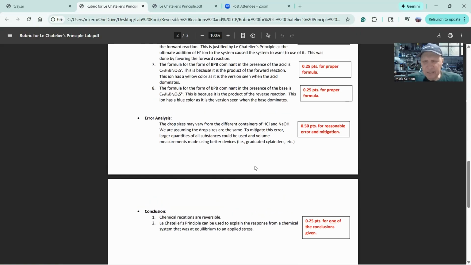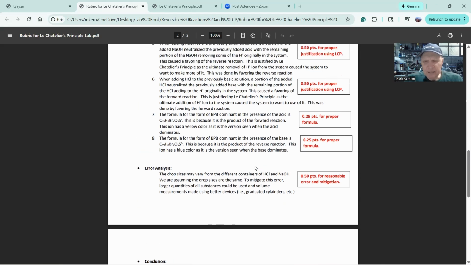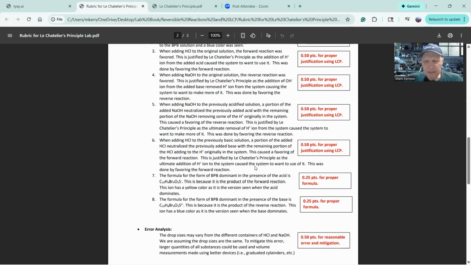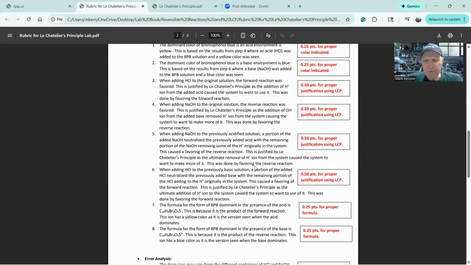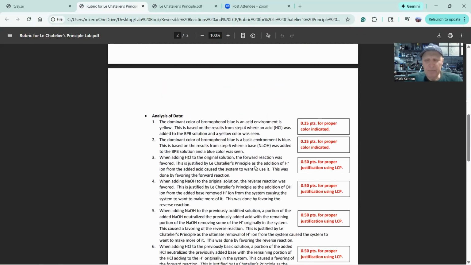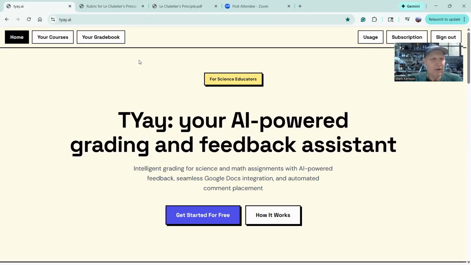As you can also see, the rubric provides sample answers of all the items, as well as how to evaluate the items from a points perspective. This assignment, if you added up all the points, would be worth 7 points, but you can make your lab report worth whatever you like. We'll now use the rubric and lab write-up to create the TYay assignment.